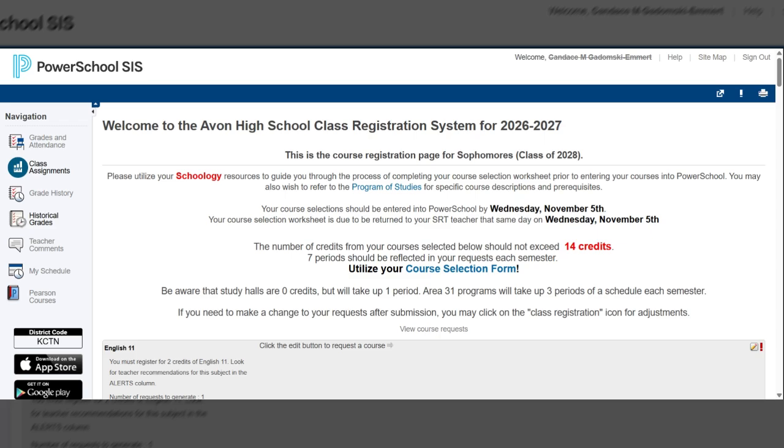You will be responsible for putting in your course requests in PowerSchool or PowerParent. When you get to the class registration form, you'll see this here, this 2627, and make sure that it's the course for your class. So the sophomores will be for the class of 2028. There is a Schoology page that has all of the resources, so make sure you go through that, as well as the program of studies is linked here.